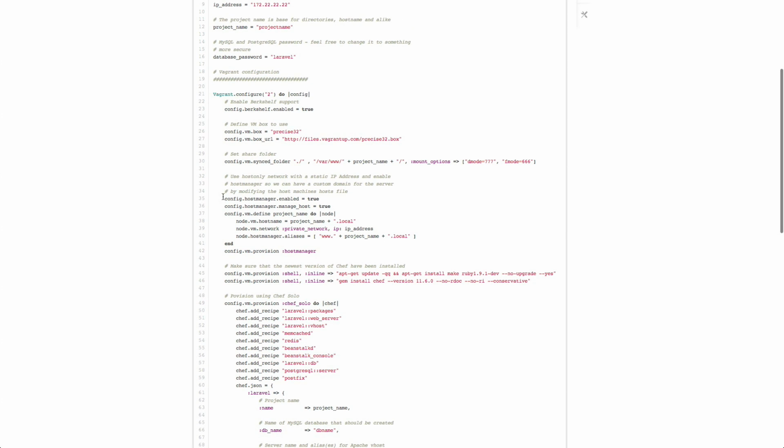Host manager. This one tells host manager to set up and tell your computer that you should point www.projectname.local to an IP address. So an IP address, where does this IP address come from?